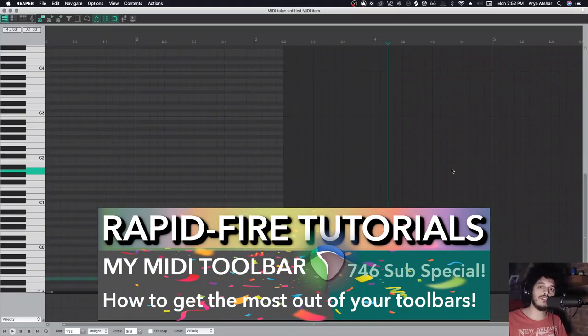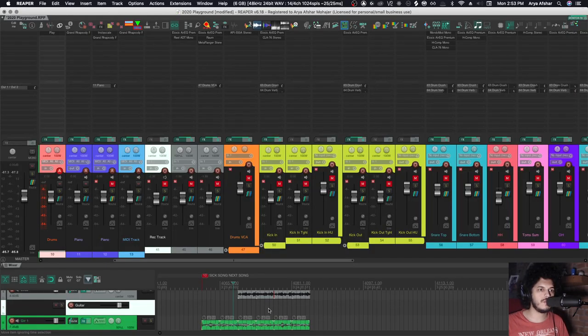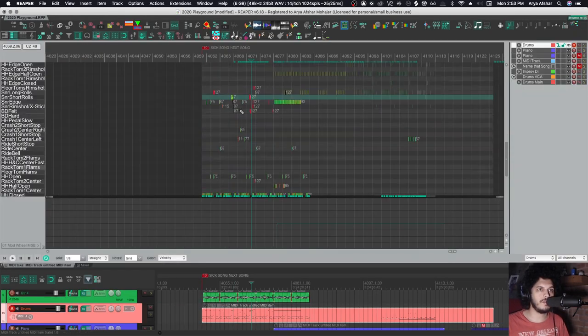Hey, how's it going? Today, I wanted to show you my MIDI toolbar. Now, by default, your MIDI toolbar has some items on it, which we will talk about, but I'm going to show you some essential actions that I need on my toolbar, and I think you would enjoy a lot of them as well. If I switch to my non-default Reaper, this is what it looks like.